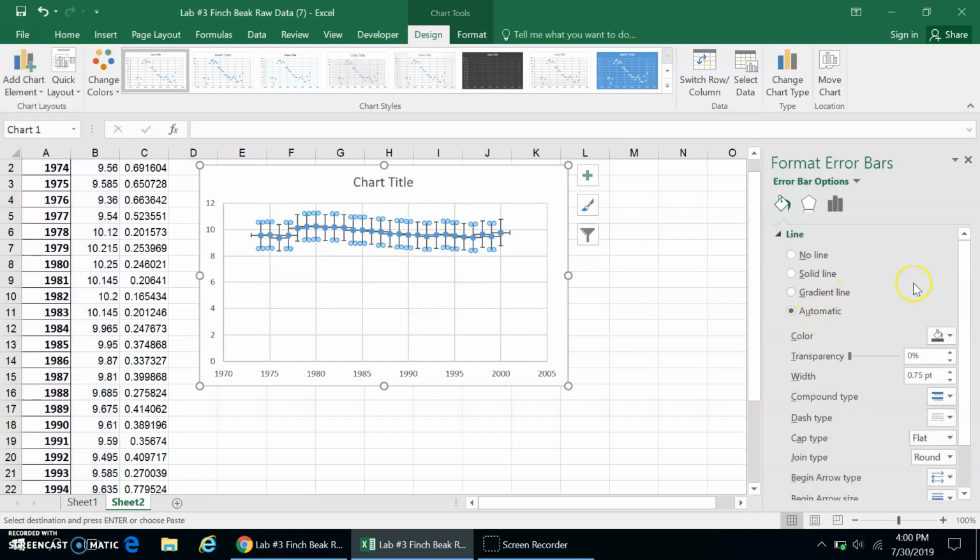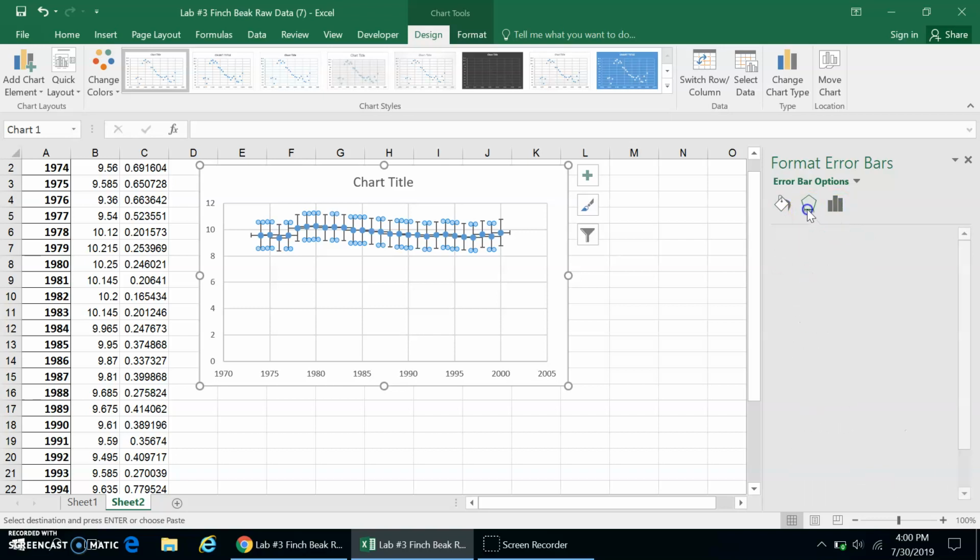And then that changed something over here. Now we have this saying format error bars. You have these kind of submenus here. So the thing that we want is this one, error bars options. We have to go down to the bottom and hit custom.